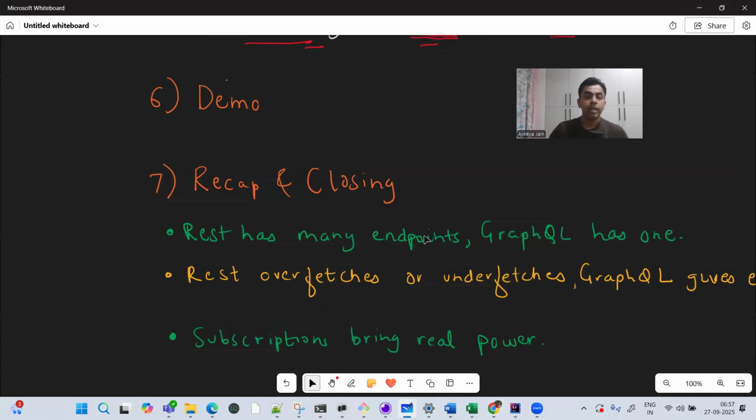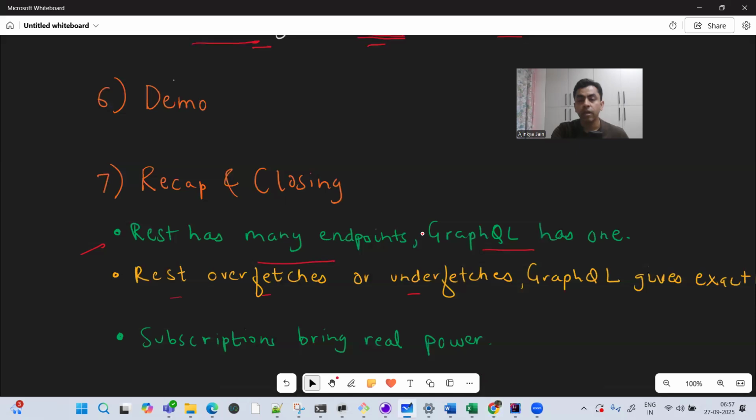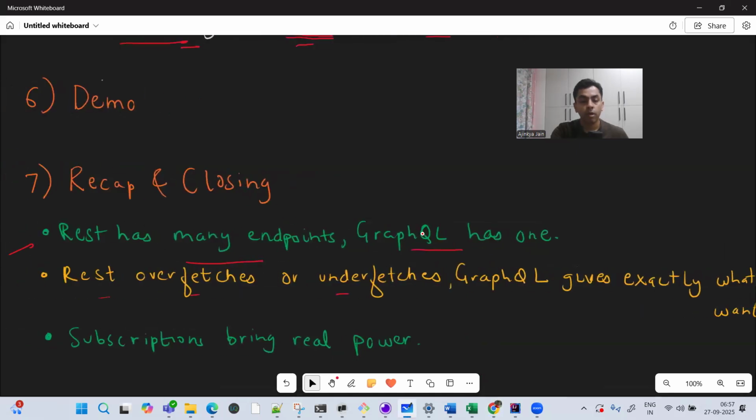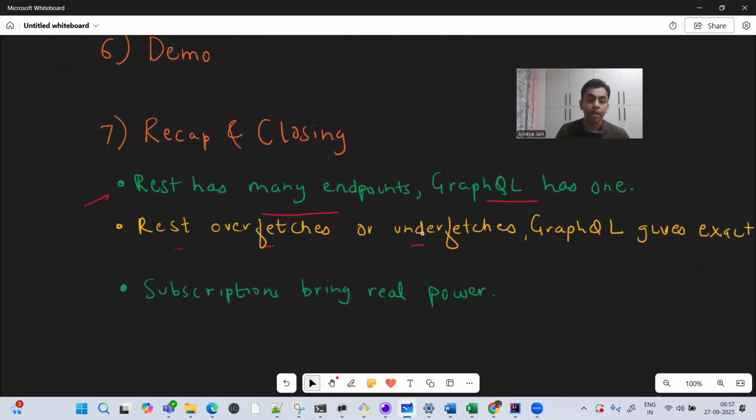As I said, REST has many endpoints, and GraphQL has only one endpoint. With the query, you can mention whatever data you want. REST overfetches or underfetches. We have seen this, and GraphQL gives exactly what you want. And subscriptions bring the real power.